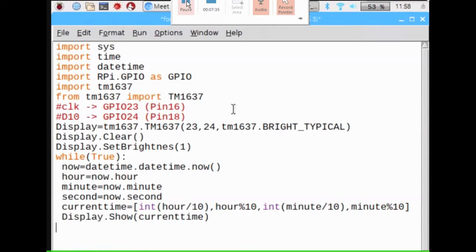Now display.show. Whatever object we have created for TM1637, we have to pass the parameter using the show method, as display.show with the parameter current time. Then display.show with double point parameter second modulo 2. Second modulo 2 represents the remainder of your seconds. So it will be blinking continuously in your output.